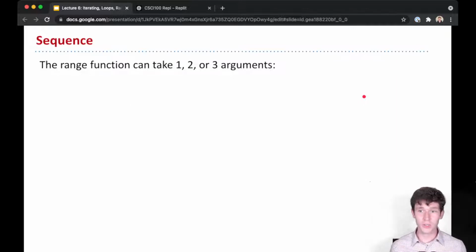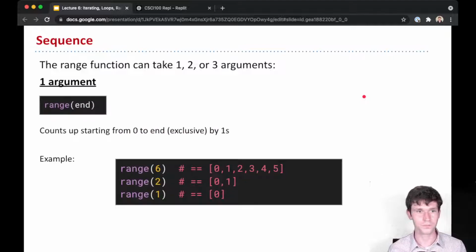This range function, you'll see, can take either 1, 2, or 3 arguments. And we're going to look at all 3 of those possibilities here so you know when to use which. So the easiest, simplest version is the version that takes just 1 argument. When you have range that takes 1 argument, a single number, then that argument represents the end of what our sequence goes up to.